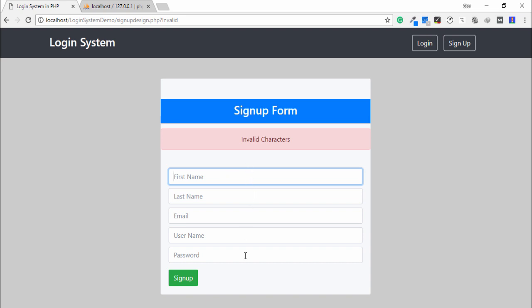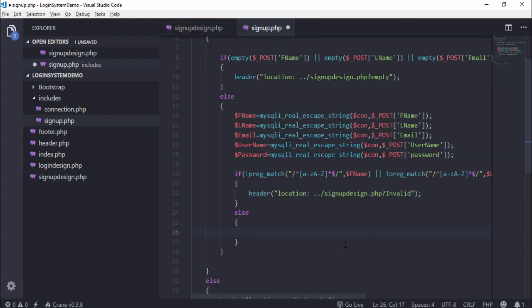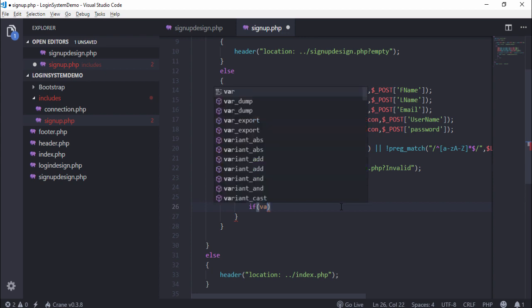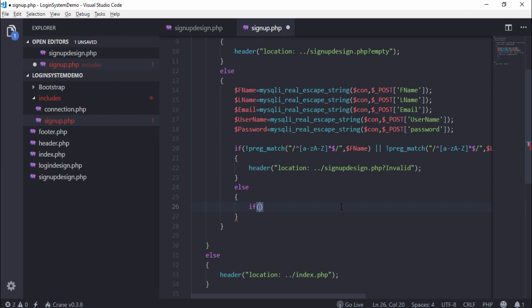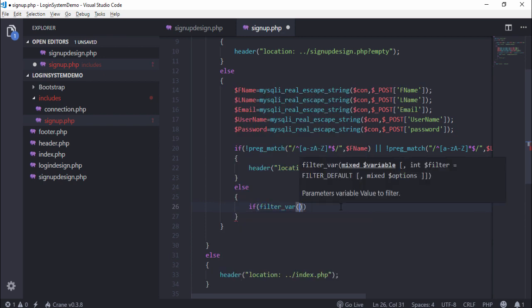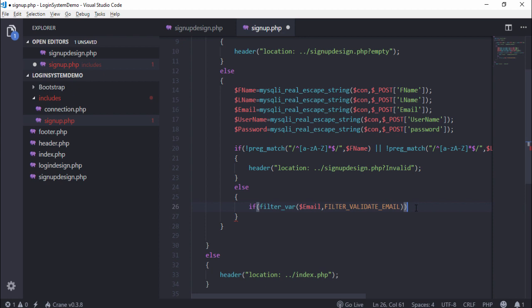Okay, the next step is I go to my code editor, and I check whether the email is valid or not. In the else statement I call the if filter_var. Inside the parentheses we need to pass two parameters. The first parameter is the email variable name, and the second is FILTER_VALIDATE_EMAIL. Then I call the curly brackets and also the else statement.